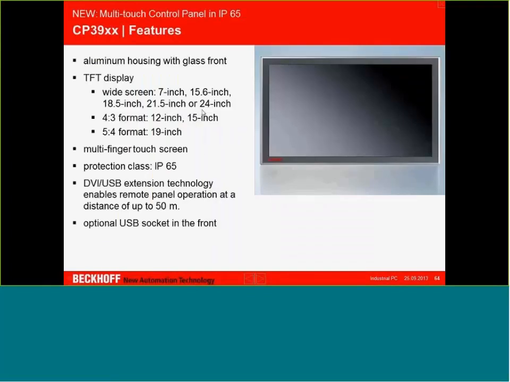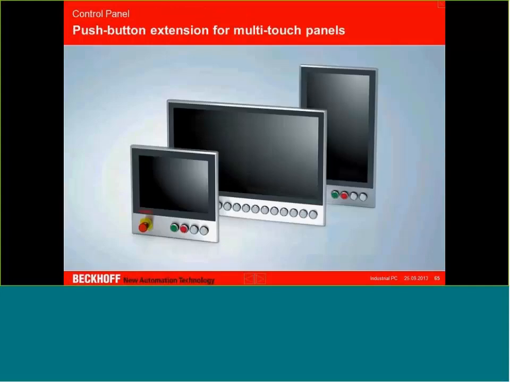So we offer these both in panel PC or just a panel, and then also if you need an IP65 rating, we offer that as well. These are also very customizable. You can see we have e-stop, push buttons, number of push button capabilities, and then if you need graphics on the screen, those are very customizable as well.